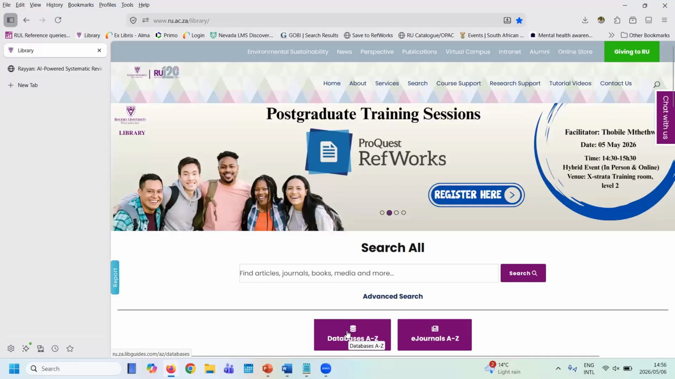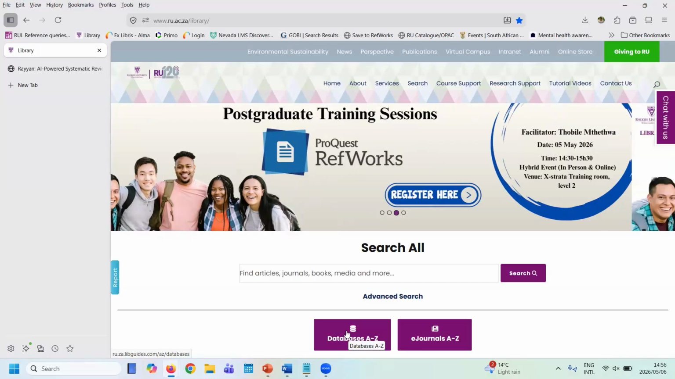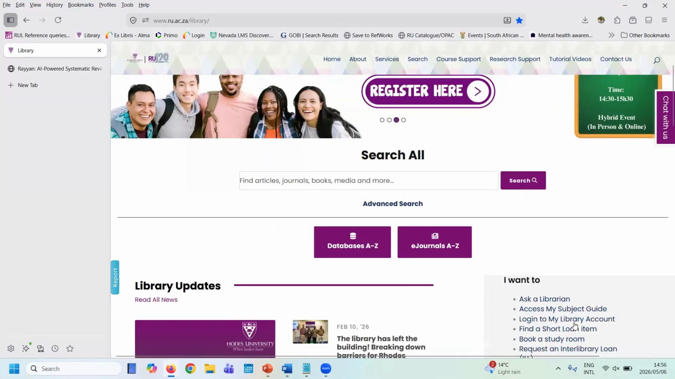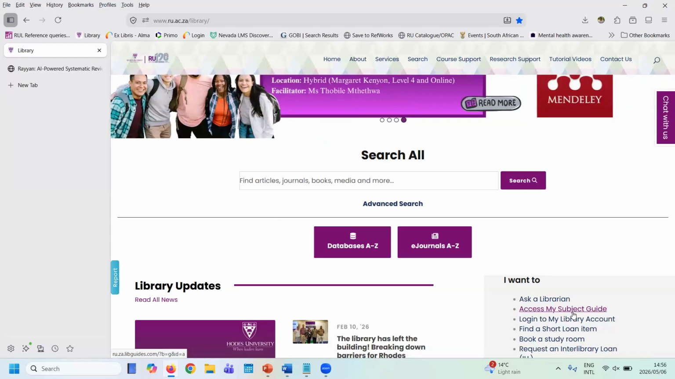Alternatively, if you are new in the research domain and you don't know the various databases that are available within your particular subject, then you would go to Access My Subject Guide. There are subject guides which have been created for all the subjects which are taught here at Rhodes, and the subject guides collate all the information resources that you need for your particular subject. So if you don't know which databases to explore, you would then visit your subject guide.